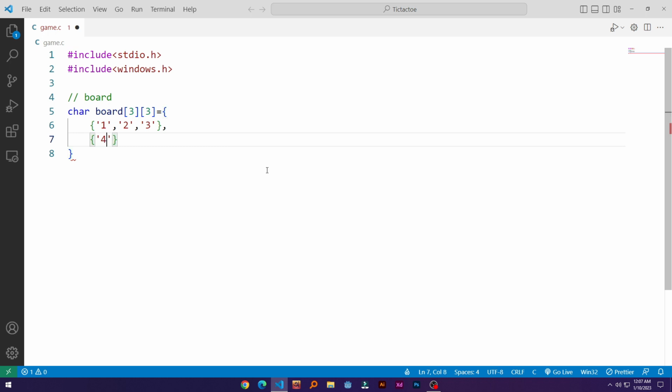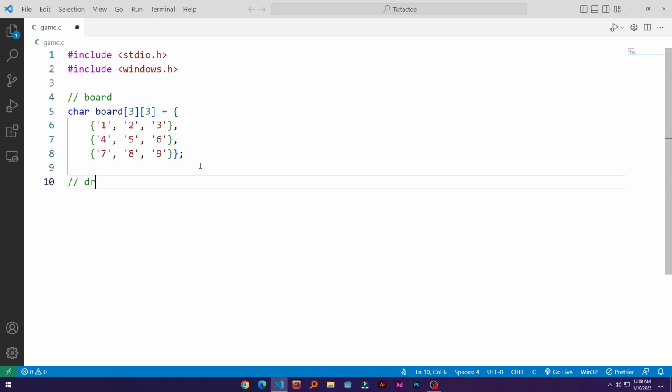The second row will have 4 5 6. And yes, the last row will contain 7 8 9. So our board variable is declared.